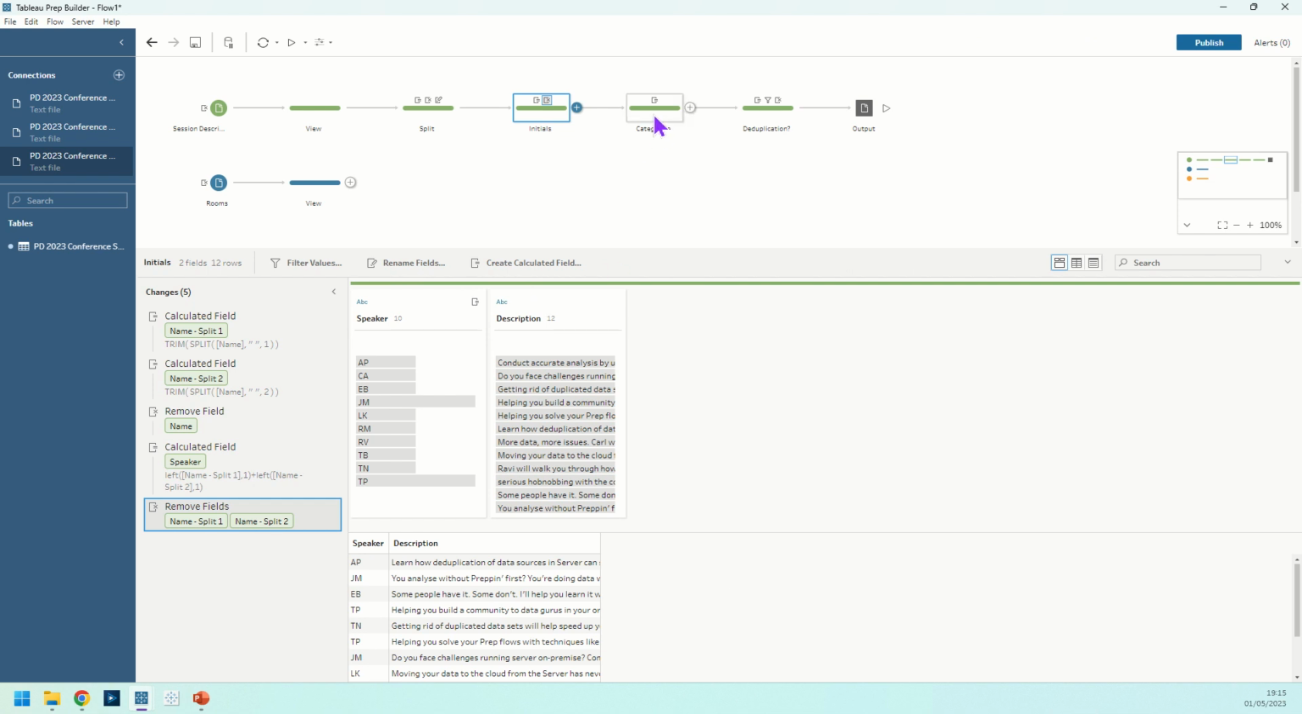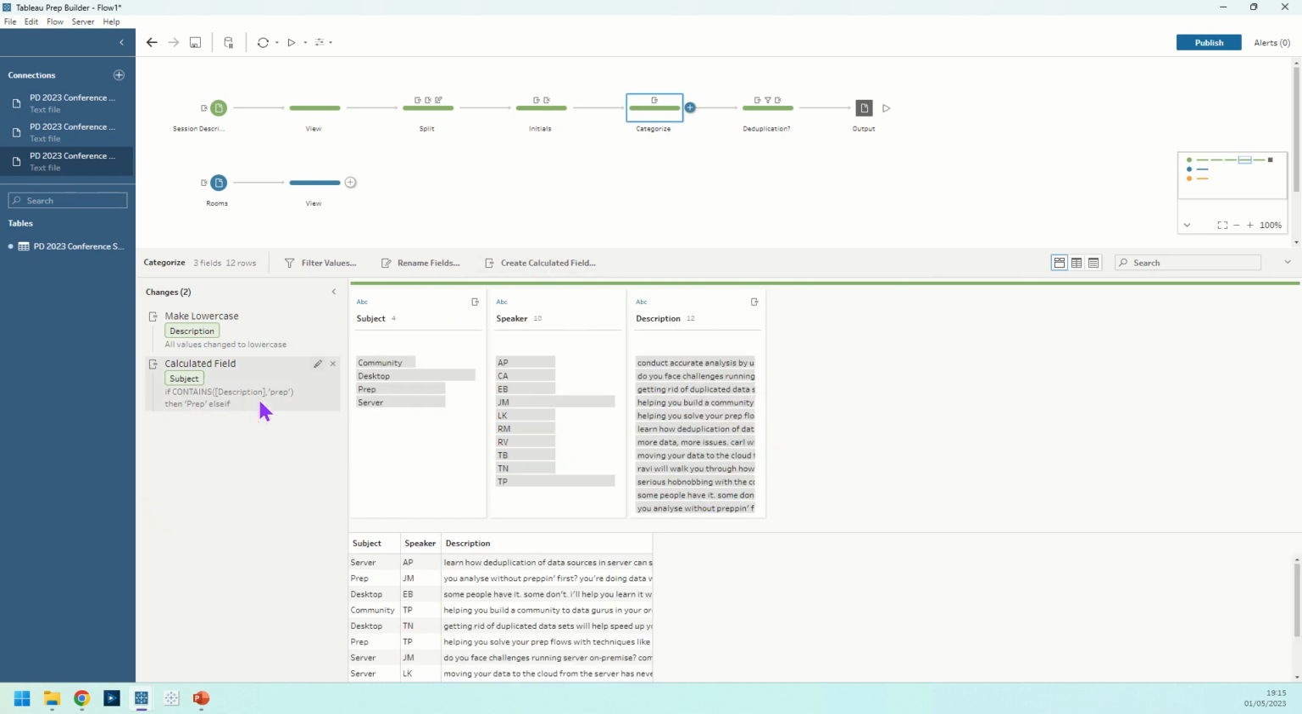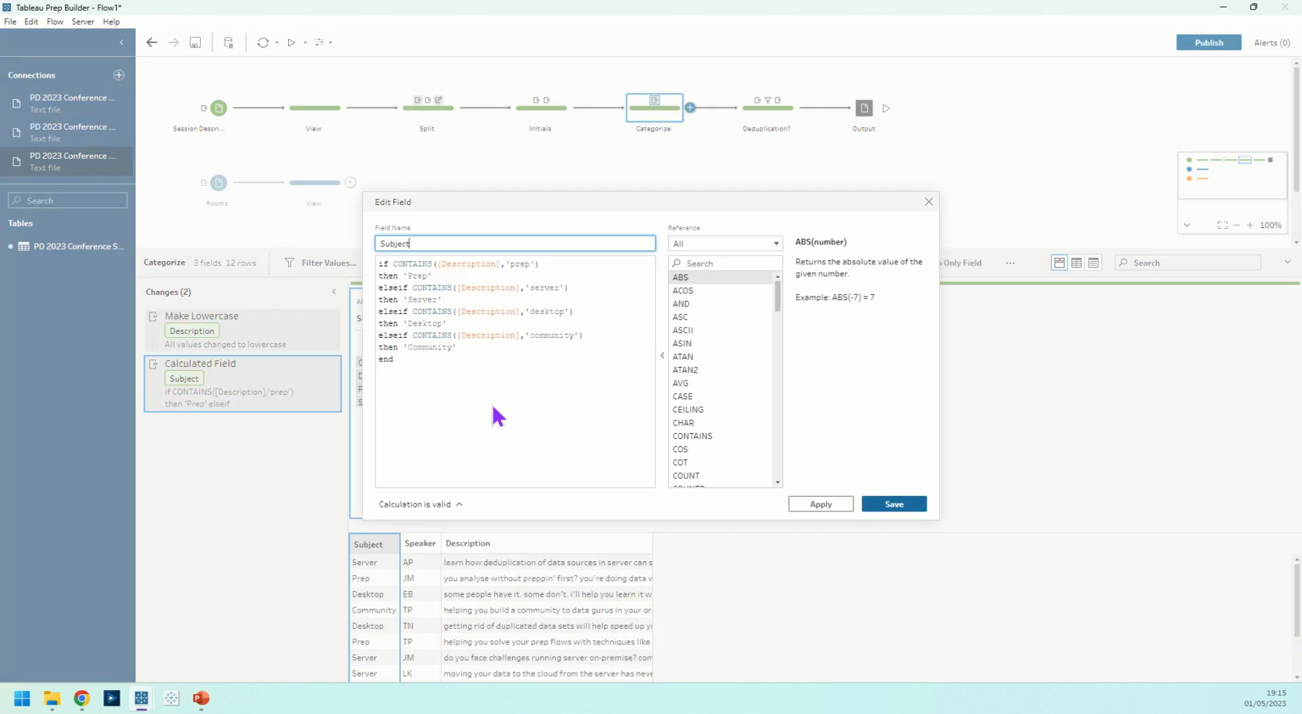Our next step is that we need to categorize these descriptions. So categorize these talks into 4 different subject areas, either prep, server, community, or desktop. So this is done with a calculated field. So it's basically using an if statement. So if our description contains the word prep, then that should be categorized as prep, and so on and so forth. Else if is the important thing here to help us keep nesting in different if statements in order to categorize our data.